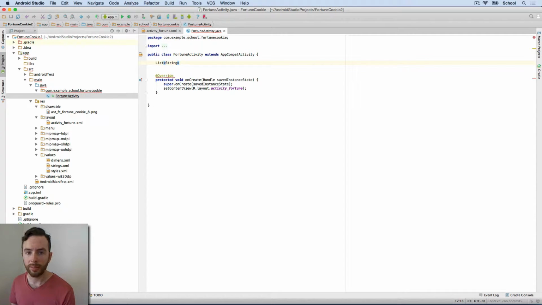Now, we just make up a name for our list. And in this case, I think it makes sense to call our list fortunes. Now, to close this off, we'll need to add a semicolon. Okay, great. Our list is defined.